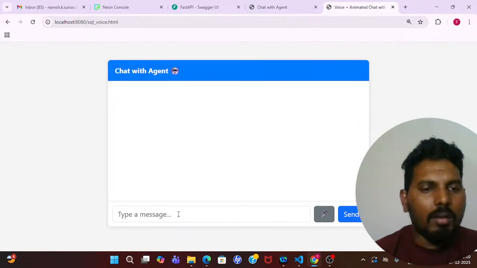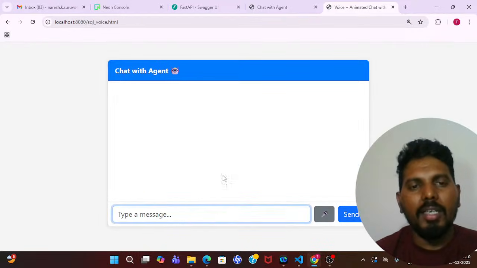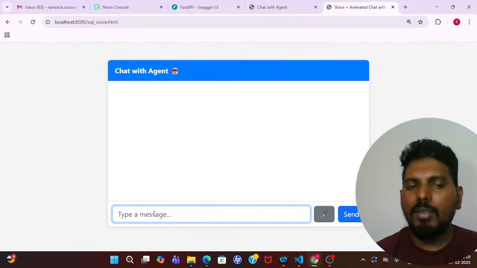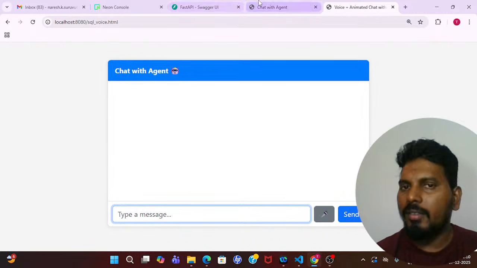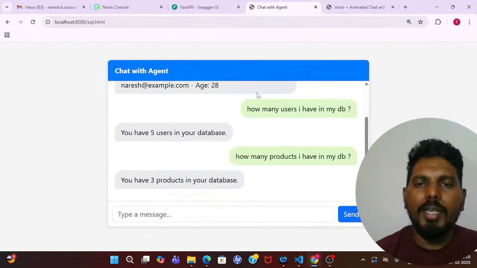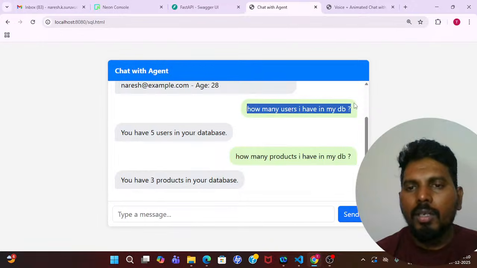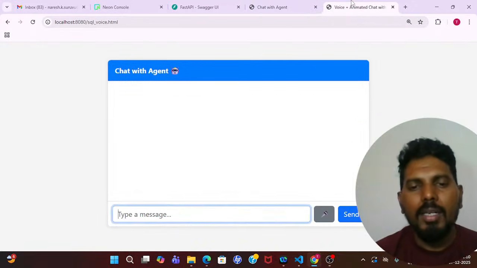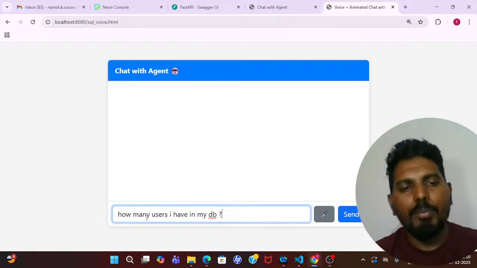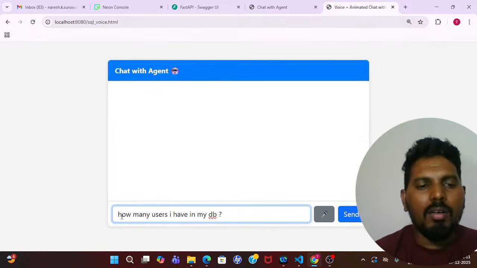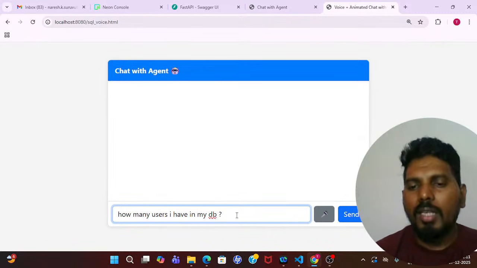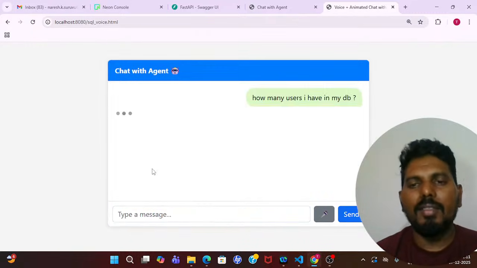Now, it has the capability of processing both. You can enter text and see the output, and you can also enter a voice command and see the output. So let me process the text first. I'm asking, how many users do I have in my DB. Let me click on send.